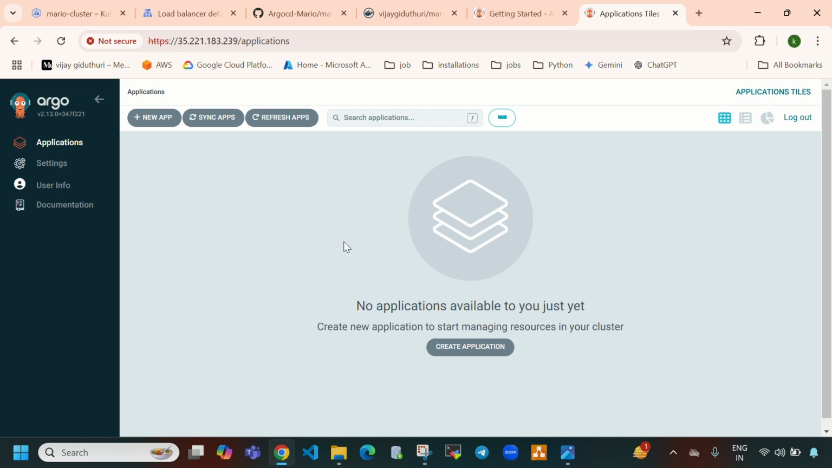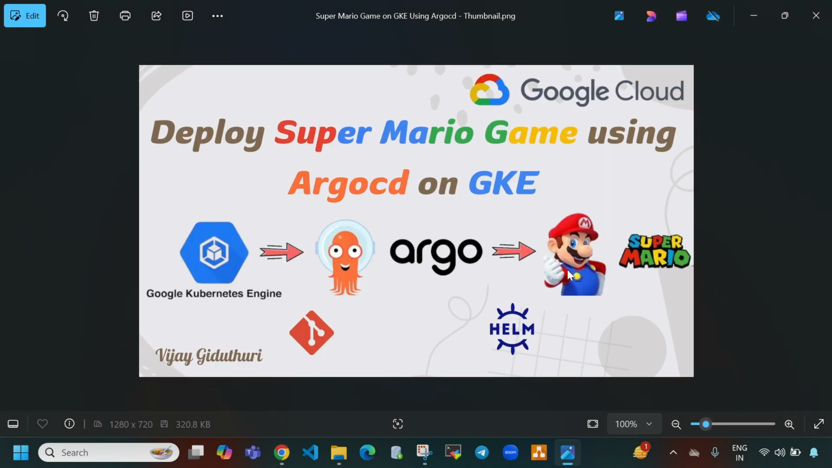So now we have successfully logged into this Argo CD. Now let's deploy our application, that means the Super Mario game. Okay. So currently we created a Google Kubernetes cluster. In this Kubernetes cluster, we installed Argo CD. Okay. So now using this Helm chart.